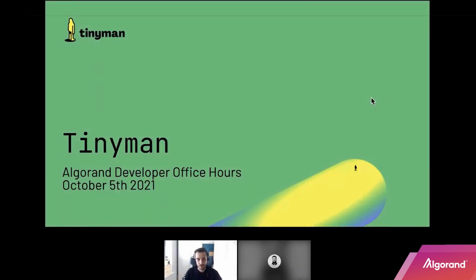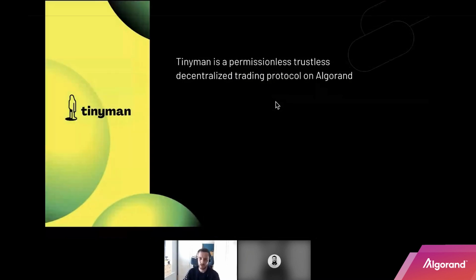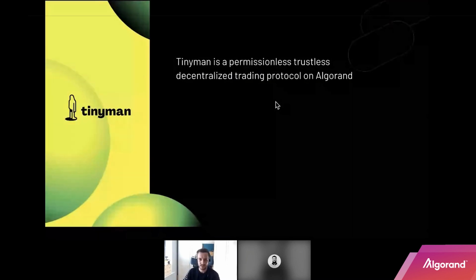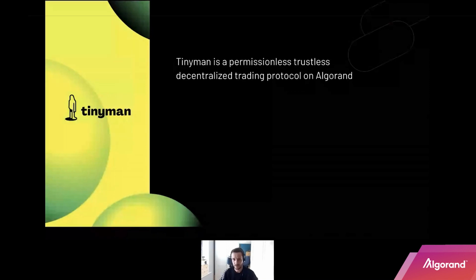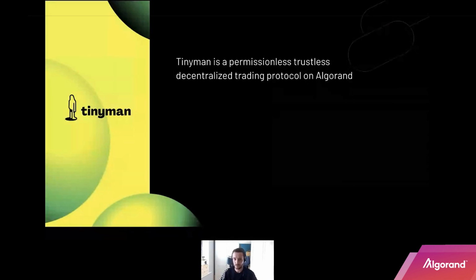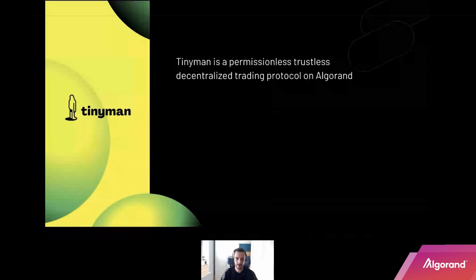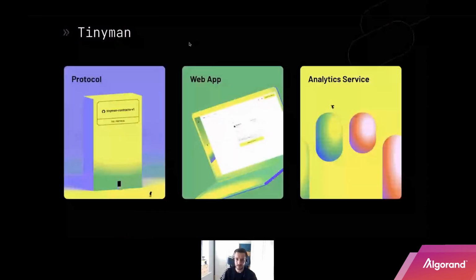Okay, so welcome to our talk about Tinyman. At its core, Tinyman is a permissionless, trustless, decentralized trading protocol on Algorand. So throughout the session today, we'll explain what this really means, and hopefully by the end, this sentence will make perfect sense. But Tinyman, as a project, is made up of three core components, one of which is the protocol, but there's also the web app, which is the main user interface to the protocol. And then there's the analytics service, which powers the statistics side of things.